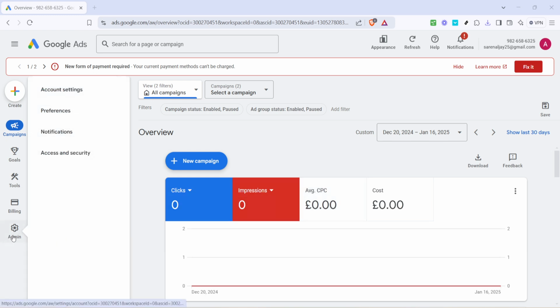This will be located in the navigation panel. Hovering over admin brings up a drop-down menu, which gives you access to various account settings. It's essential to become familiar with this area as it houses all your administrative tools for managing accounts.